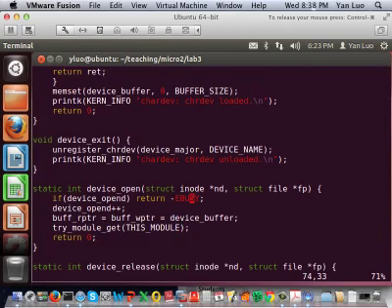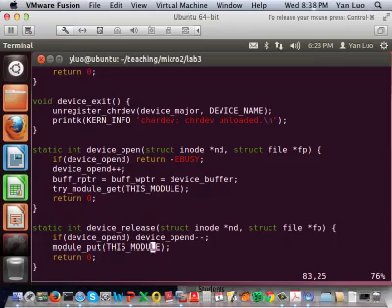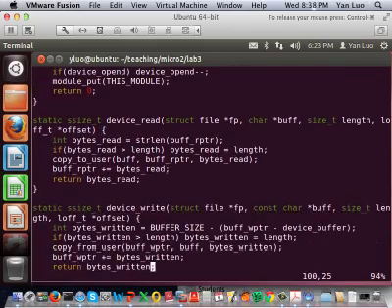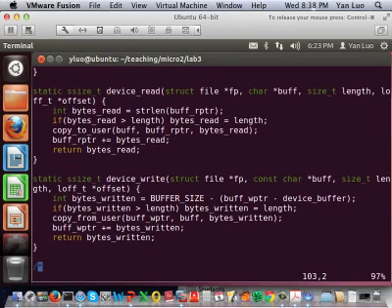And we did something in the open function, because we record the number of times this device is opened, and we reset the pointers. And in the release function, we did the opposite. This is what we do in the read, and we do these in the write. Okay. For now, I'm going to just skip those details.